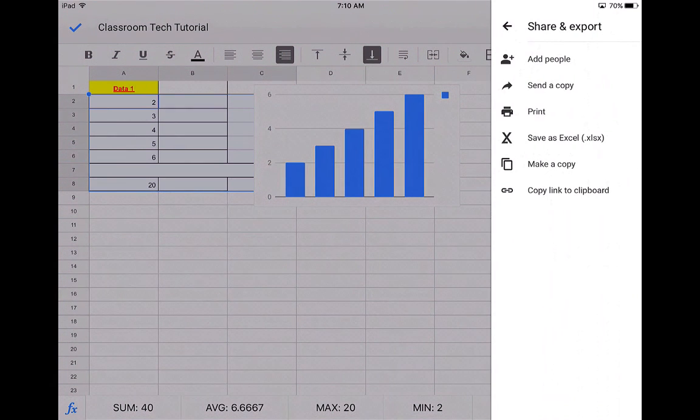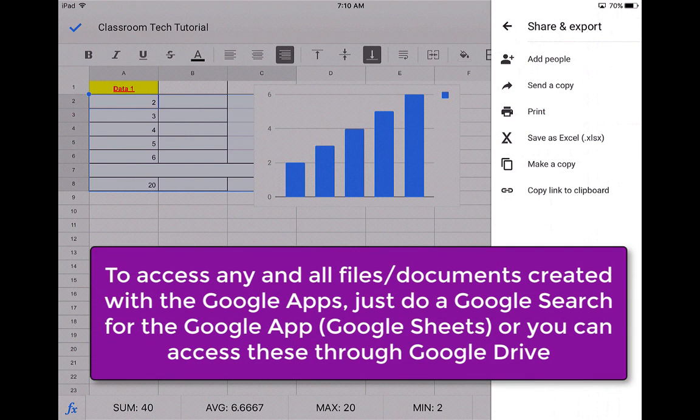Back to the share and export. You can send a copy, you can print this, you can save it as an Excel file, which is your basic Microsoft Excel file. You can make a copy or copy that link to a clipboard. So that's something that's always going to be beneficial to you, to understand how to share this. If you'd like to access this from a desktop, you could just go through Google and type in Google Sheets and pull it up and sign in, and you'll be able to access this from a desktop.